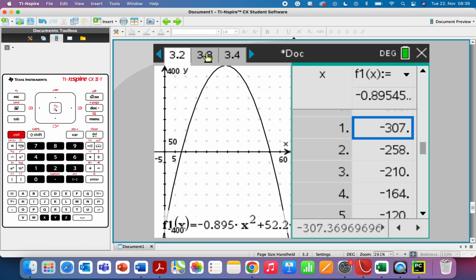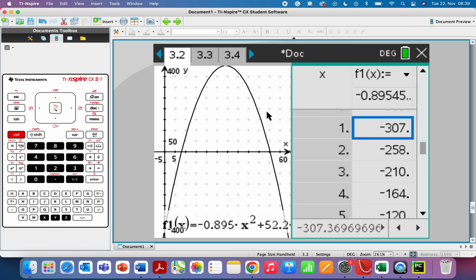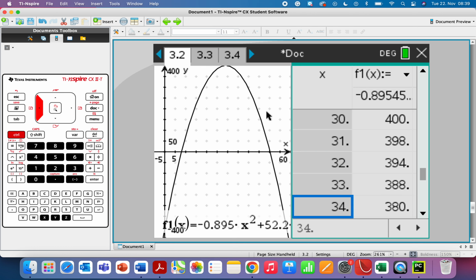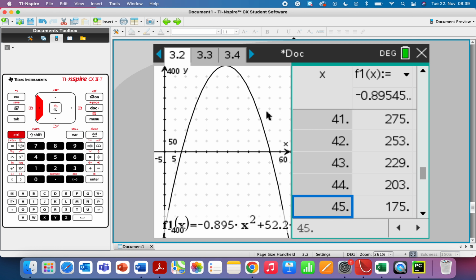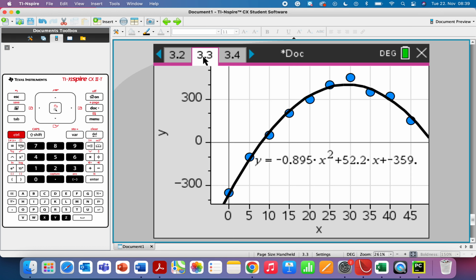Now let's go back and look at the questions we had. Use the model to predict the profit in weeks 42, 33, and 52. Now these are nice integer numbers. So if we go back to this, we'd literally just scroll down, and the first column is the X. There's week 33. There's a profit. We can just write it down. And here's all the other answers we need. 52, there's a negative profit, it's a loss. All right? But we've not finished yet. Let's just go and answer the questions properly.